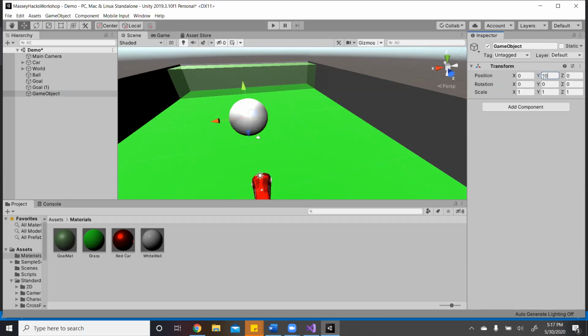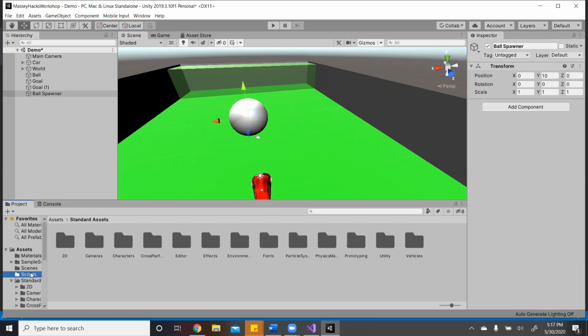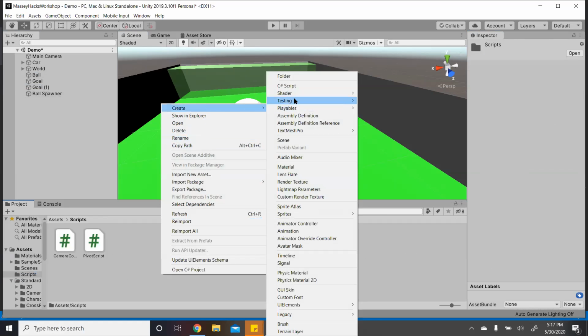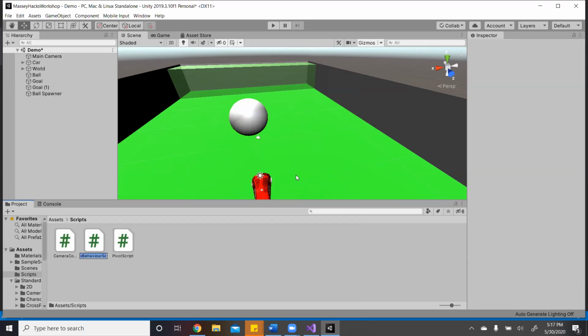So we'll make this the bar spawner. So now you see that the bar spawner is in the bar at the beginning. And we're going to call this... Okay. So what we're going to do is make one quick new script. We're going to call it goal script. Double click on that.